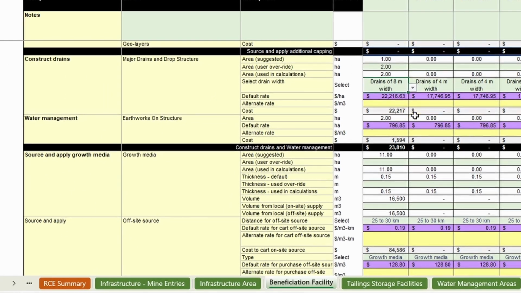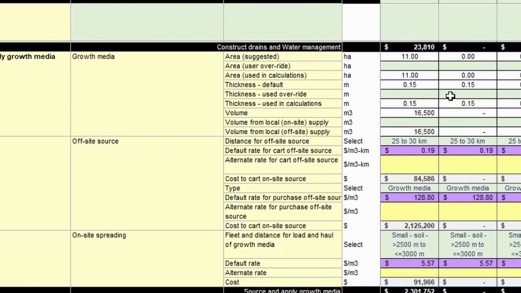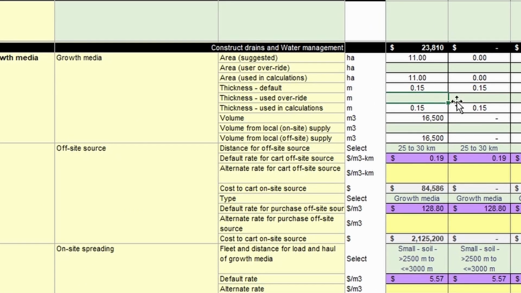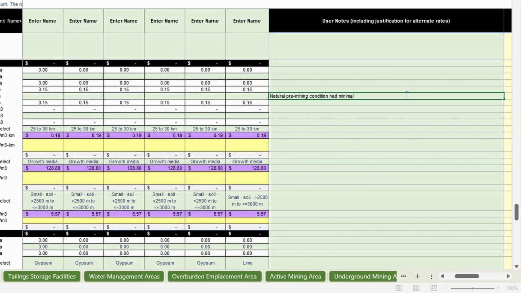For the land rehabilitation tables, the area suggested is the footprint area plus the area of the ramps entered by the user at the top of the table. We will accept the suggested area for this example, but assume the natural pre-mining condition had minimal growth media and enter 0.05 meters for the thickness.